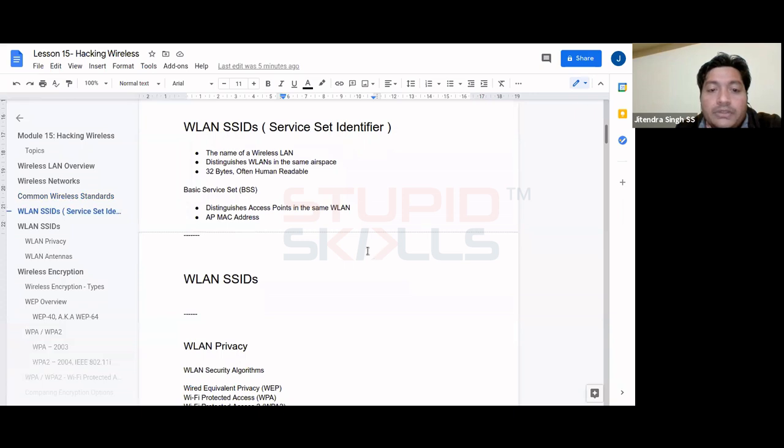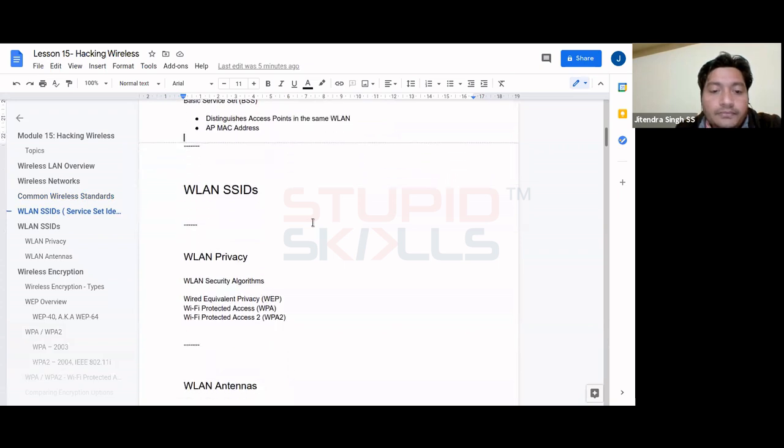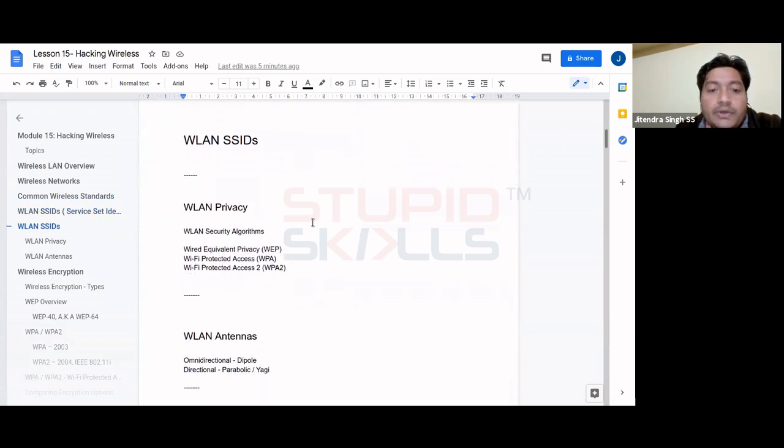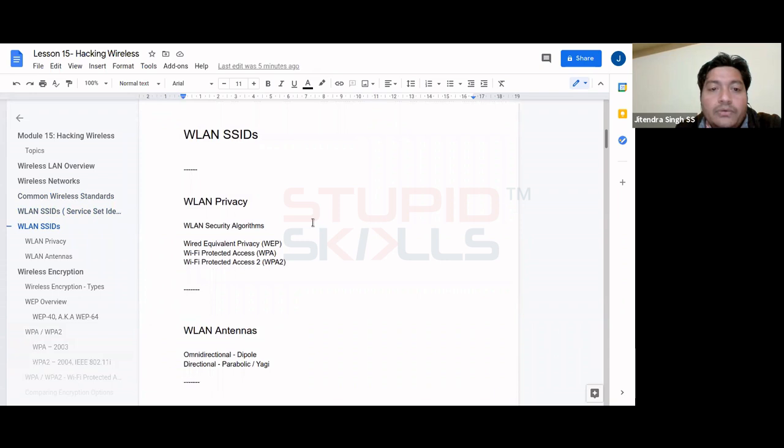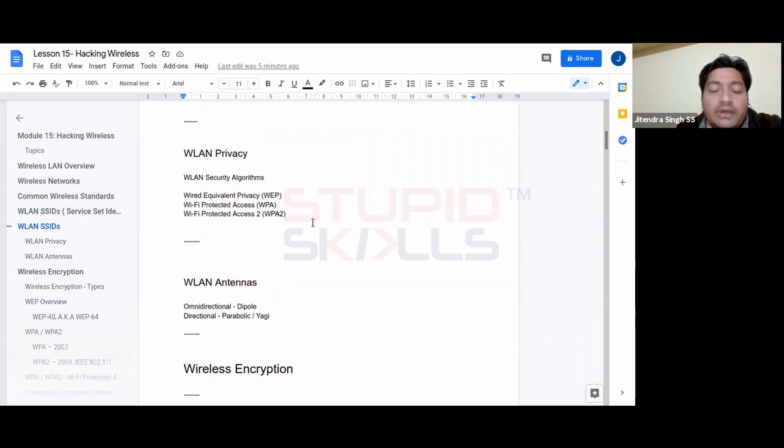Okay, which actually distinguishes these access points in the same wireless LAN, and the access point also has a MAC address. So let's discuss the privacy with respect to WLAN SSIDs. Okay, some security algorithms are used to maintain the privacy of these networks.